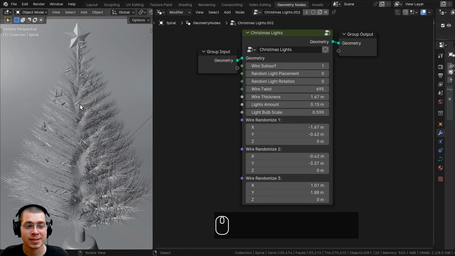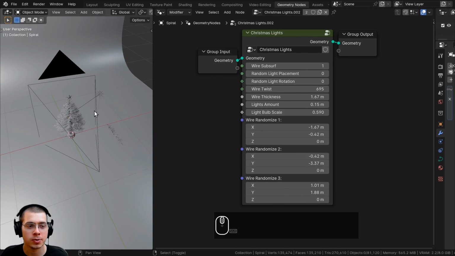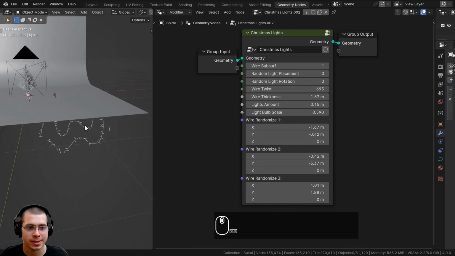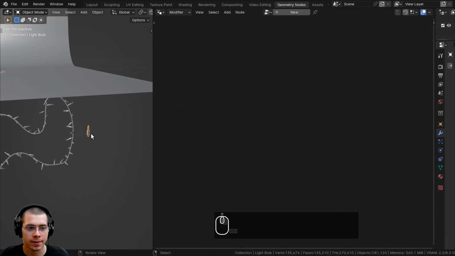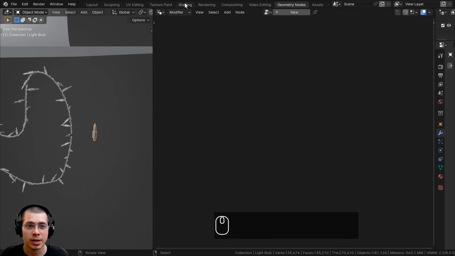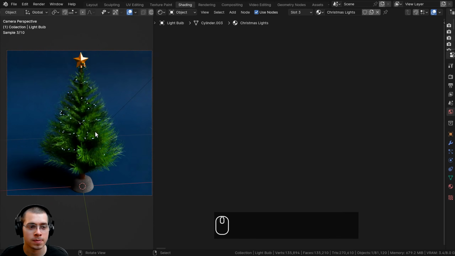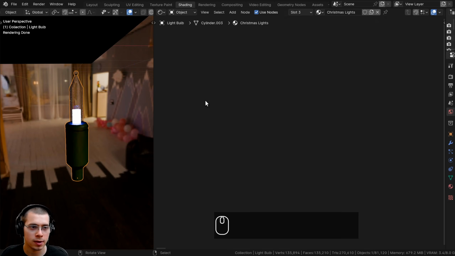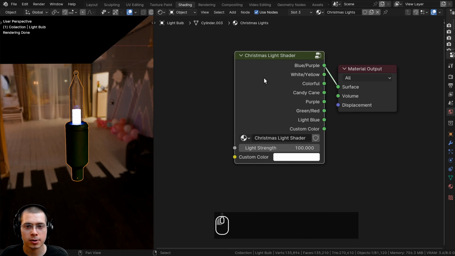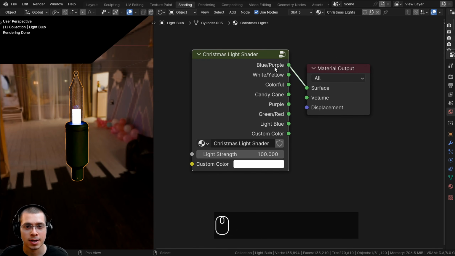Now, if you want to change the colors of the light, then what you need to do is navigate over to where you have the single light. So just select that little light right there that we added into the scene, and we can go here to the shading workspace. So go to the shading workspace, and then if you select that light, you can go here to the customizable lights, and you can see there's blue and purple, and there's white and yellow, and many different light colors. I'm going to use the colorful one, so you can plug the colorful into the material output surface.